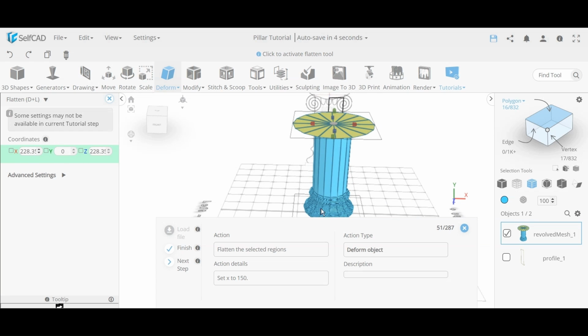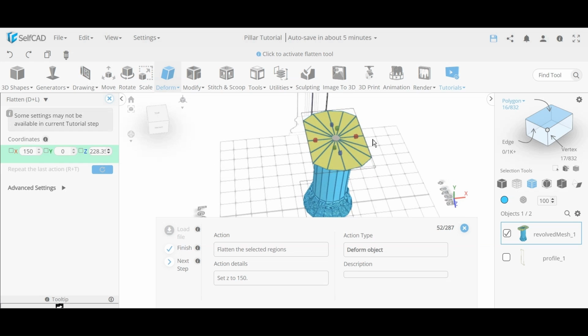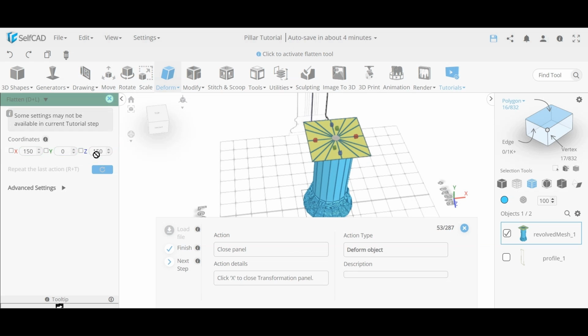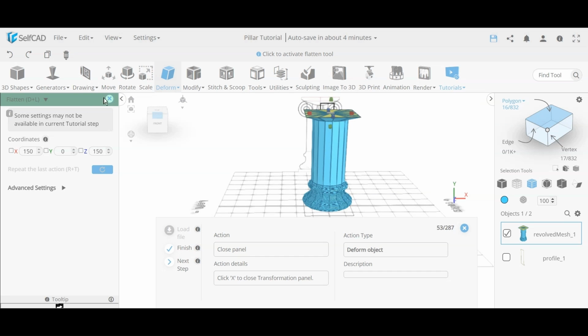You don't have to make any selection, just select the entire thing at once and pick which axis has to be set. I'm simply setting the X to 150, which, as you can see, flattens the entire thing like this. And then we do the same thing over here, the Z to 150. So this is a much faster approach than using scale as we did in the previous tutorial.